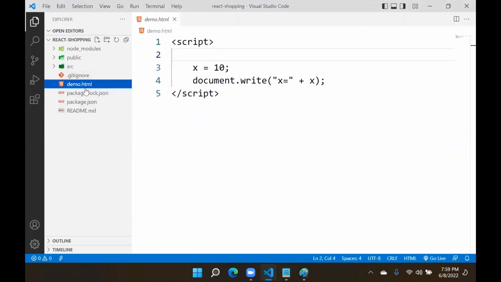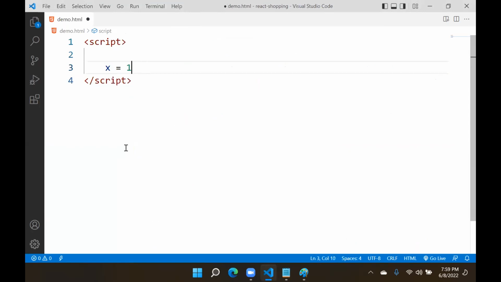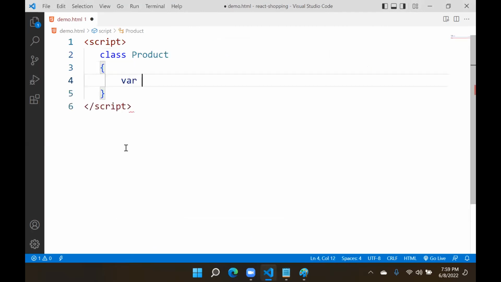So I will give a simple example. First I need to teach some knowledge about class. Without that, you can't handle it as a component. So first thing here, I'm having a class. This is general JavaScript I'm showing you. The class is product. In this, I am declaring var name is equal to TV. It is not allowed.